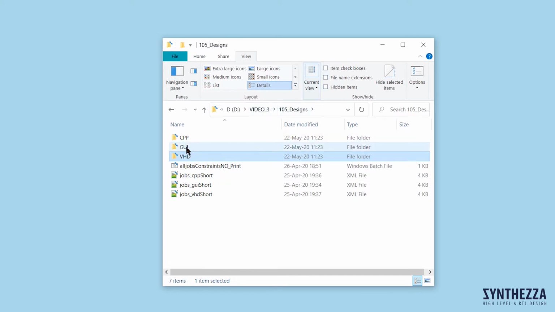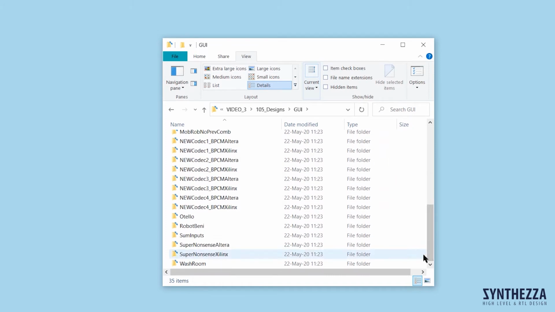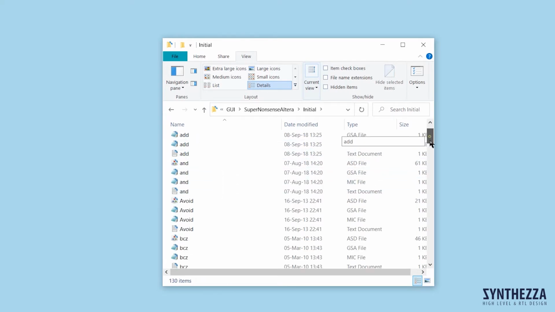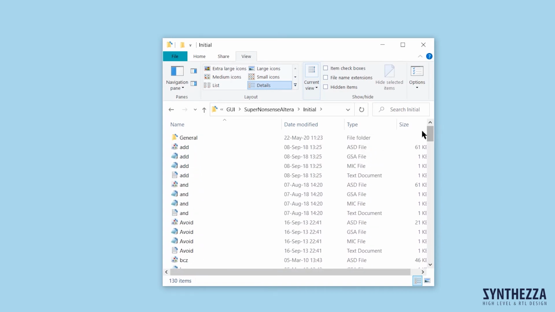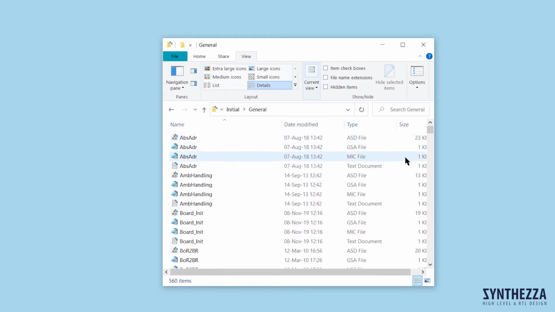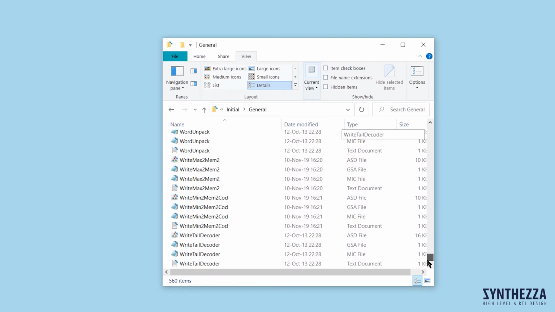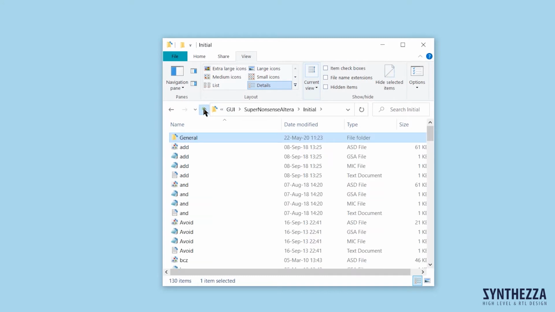In folder GUI, it is project Super Nonsense Altera. Its subfolder Initial contains 32 ASMs. And its subfolder General contains 140 sub-ASMs. Four memory cores from Altera are in folder Components.